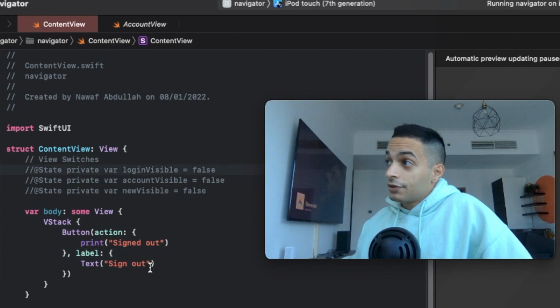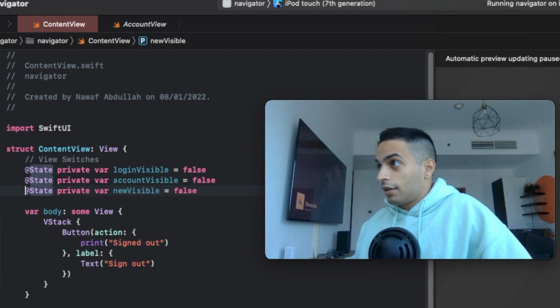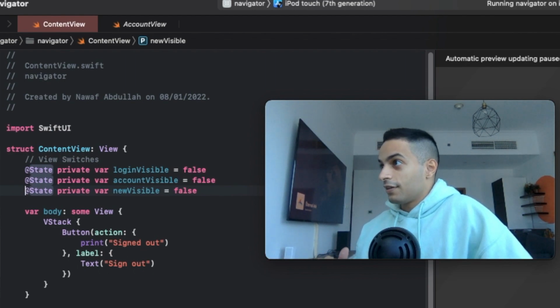So for my 3 views that I mentioned earlier, I have a switch for login called login visible, one for an account page, and another for the add new page. Initially, they're all gonna be false because they're all gonna be off and the only thing visible is gonna be my home page, which is content view.